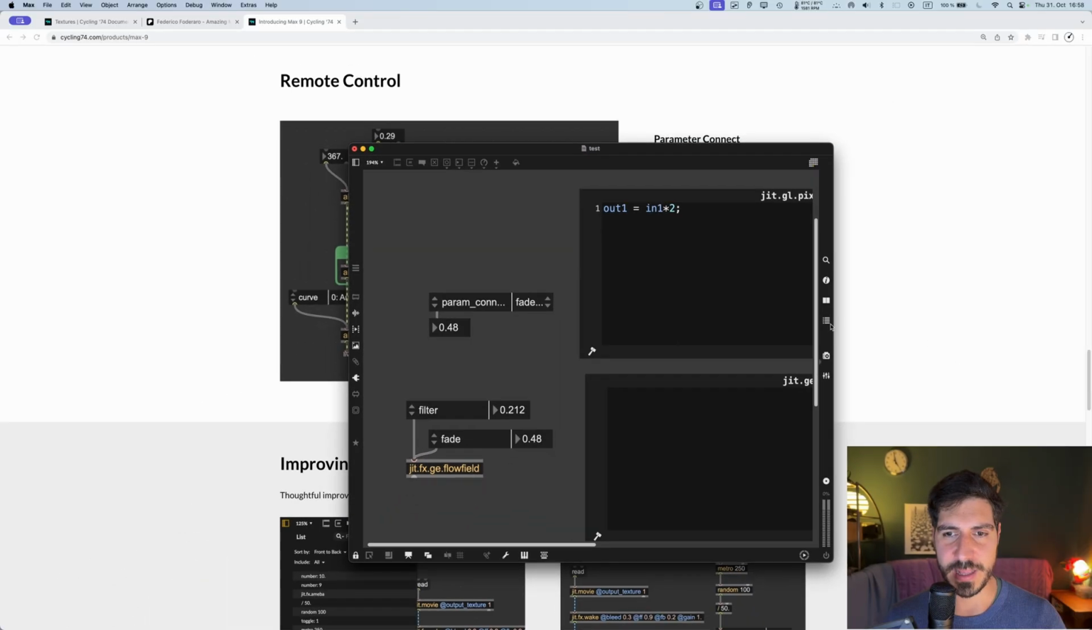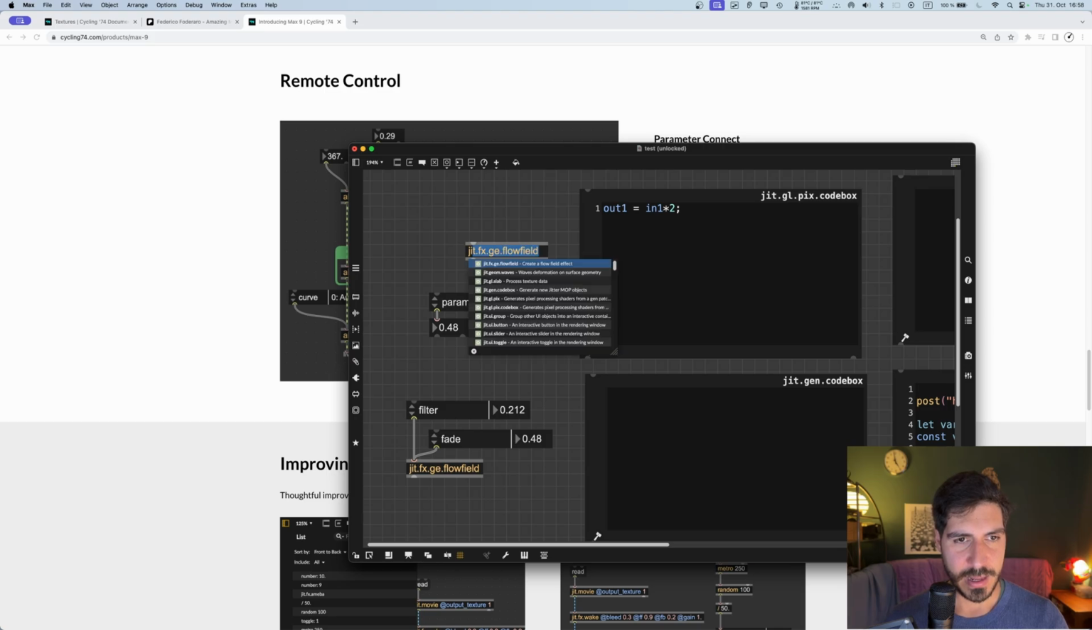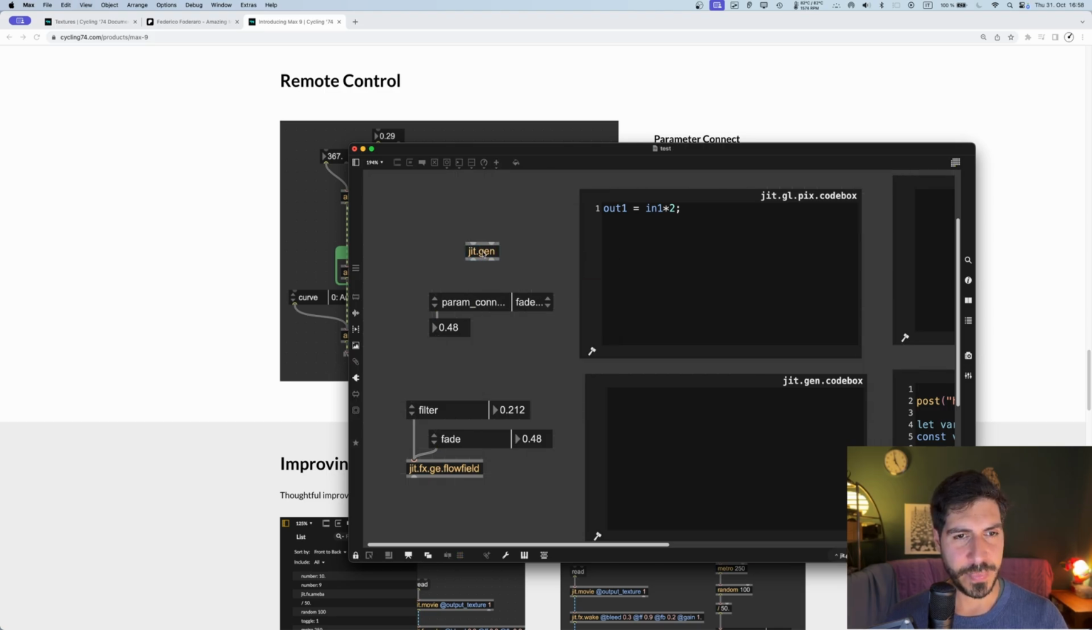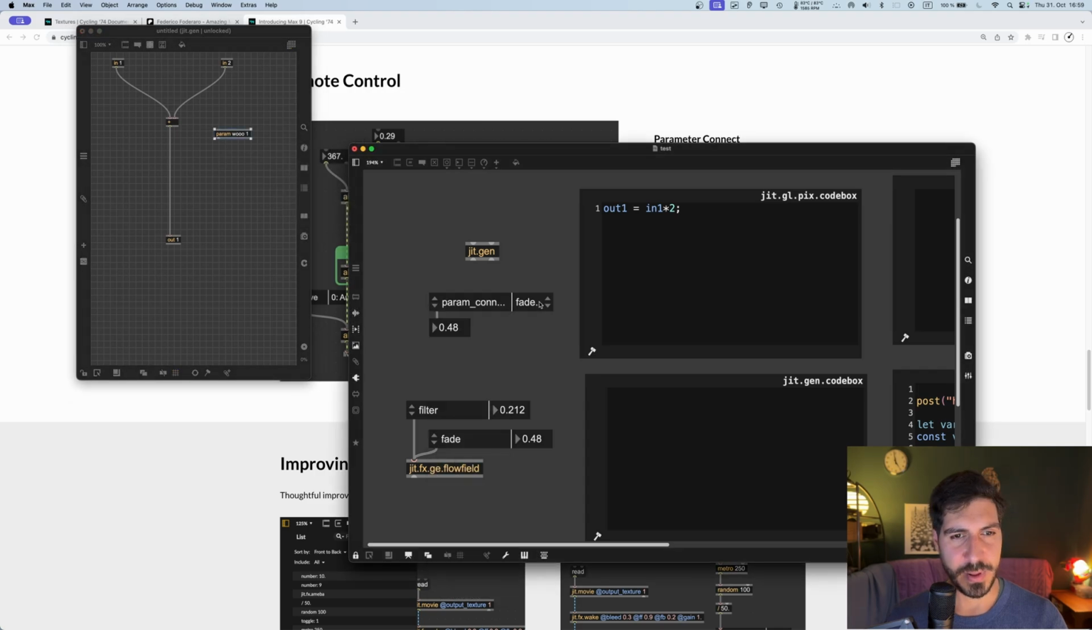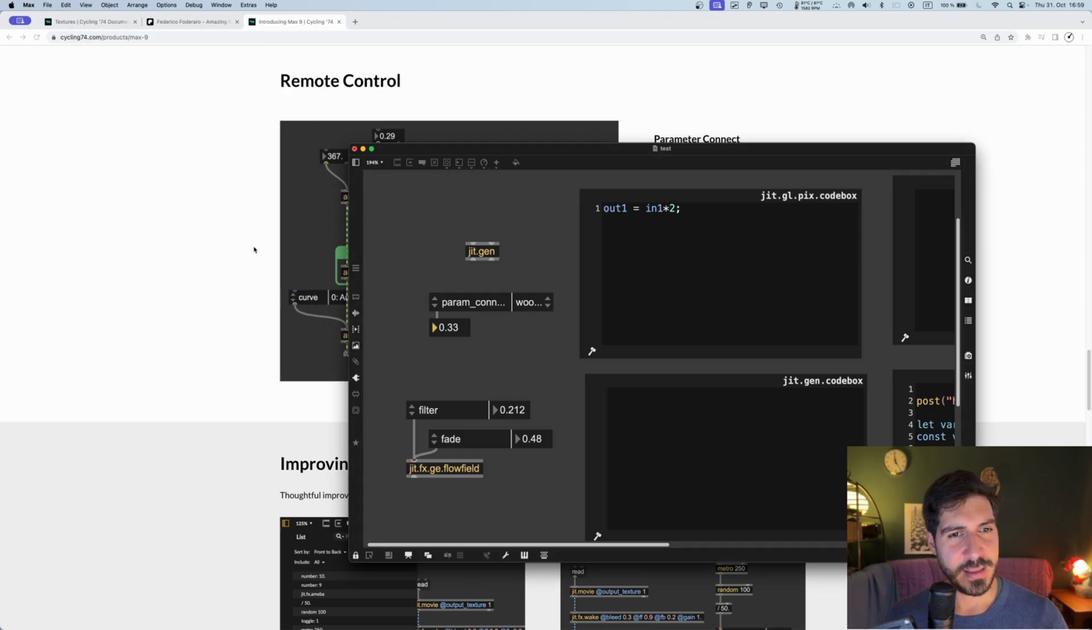And if we create ourselves, I don't know, jit.gen here, and we create a param and call it, whoa. When I go here, I can also select the new jit.gen parameter, and I can change it. Now you don't see anything changing, but it's been changed. So, awesome. That's pretty cool.